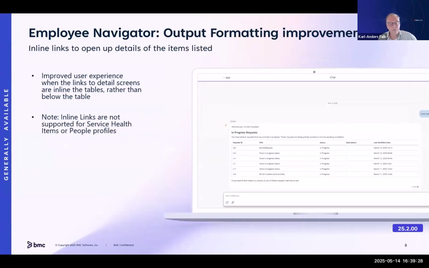We have improved the formatting in the tables. We did provide tables like this before, and we put the links to the requests underneath. Now it is inline in the table, so you can easily see the request name and then click on the link, and it will open up the details screen for you. I'll demo that in a little while.